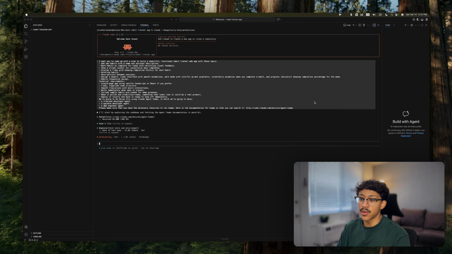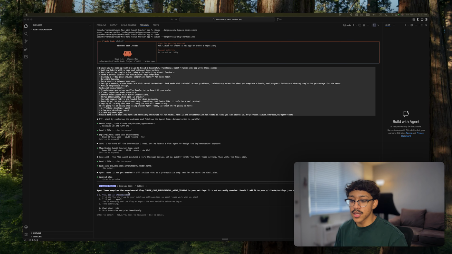It's just in the terminal. I honestly like this view a little bit better, although the other one's a little bit more user-friendly. And so right now during the planning phase, I actually got a question here asking me if I want to enable the experimental agent Teams feature. So I'm just going to hit yes.